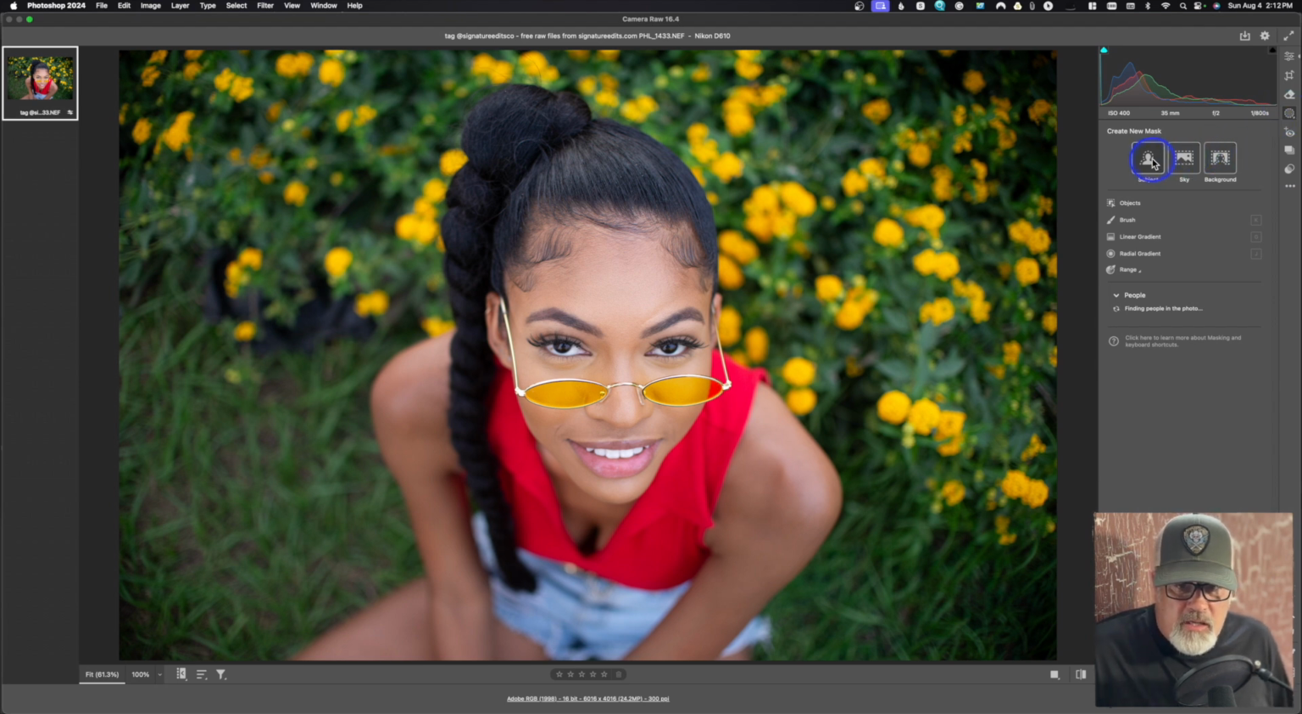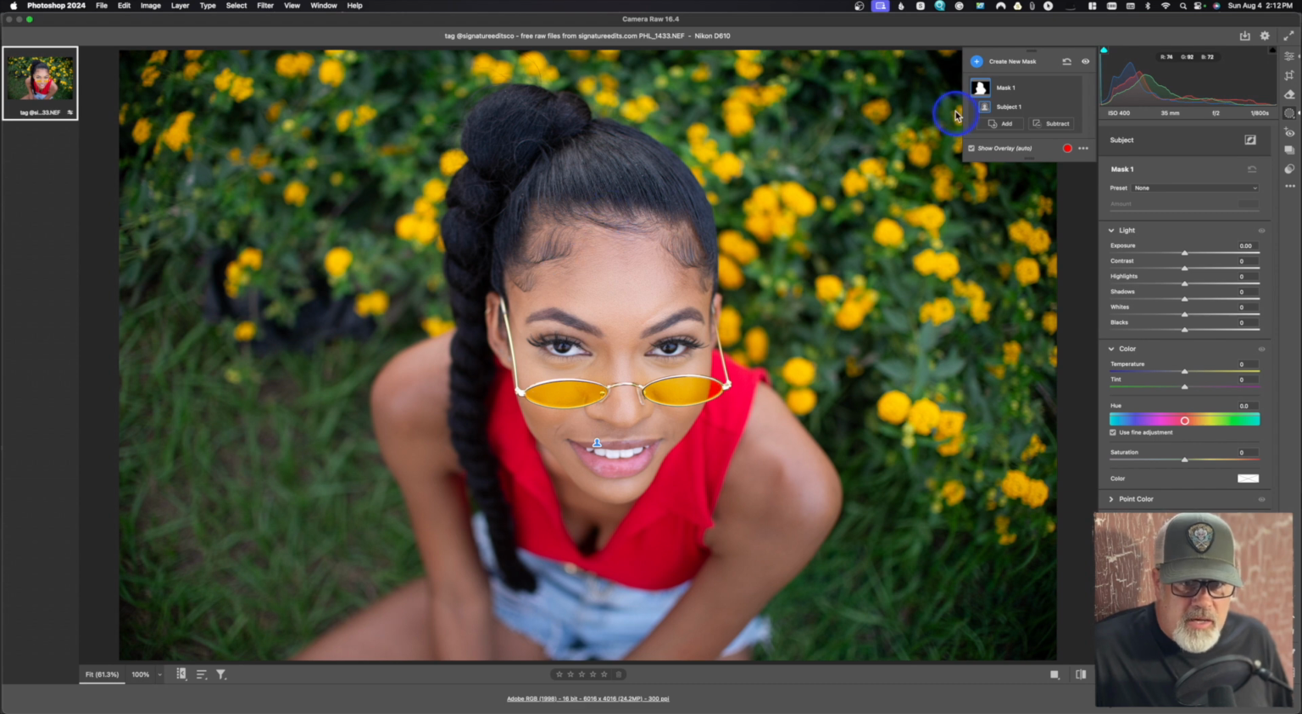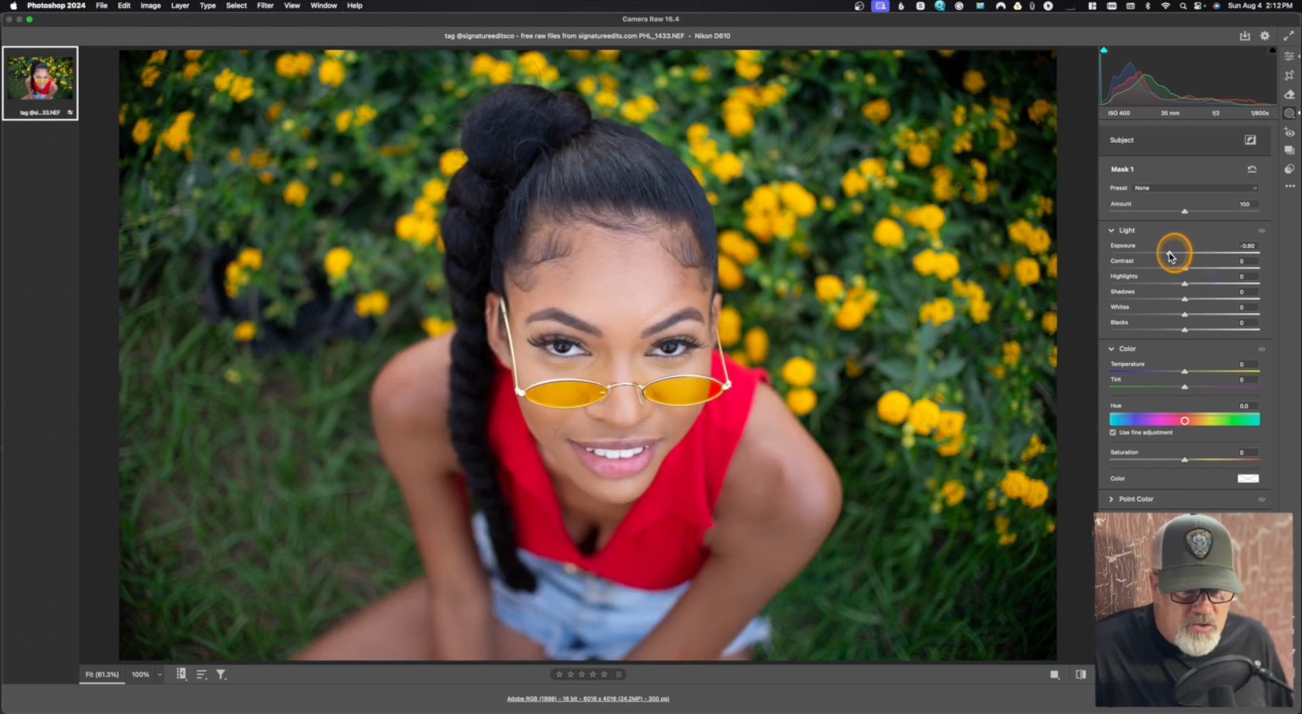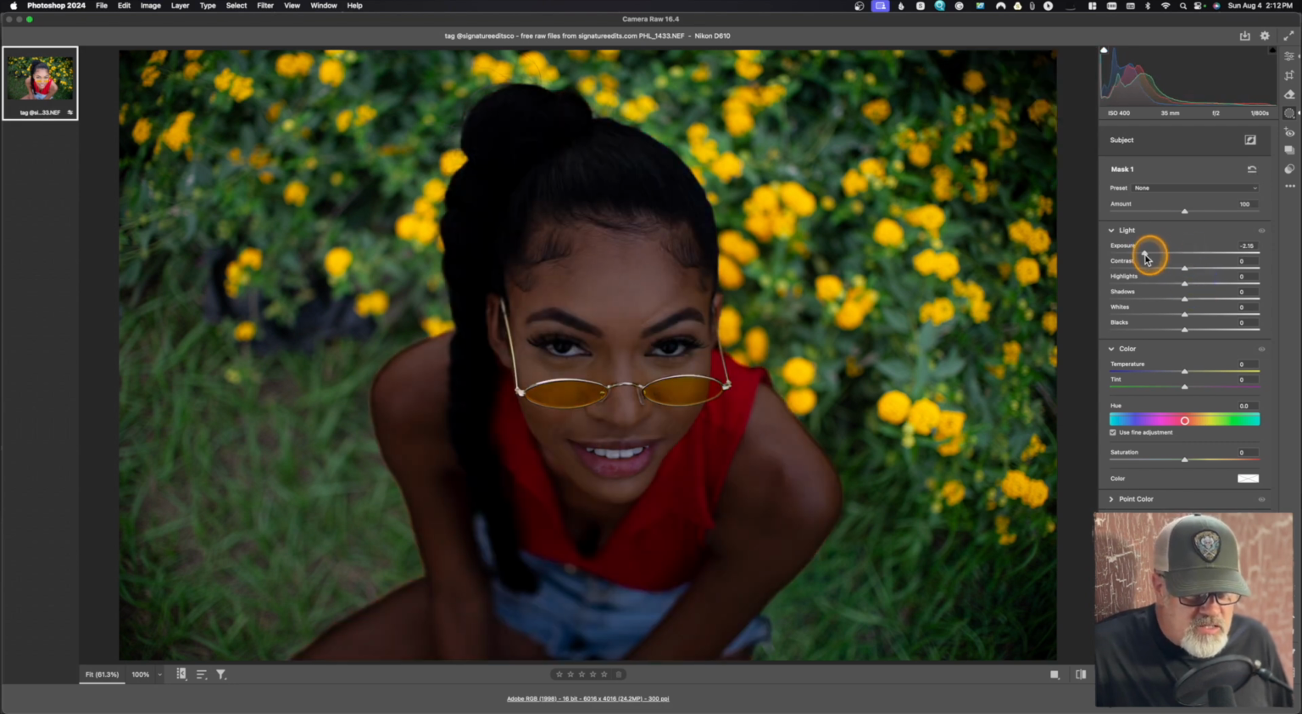We're going to hit our subject. If we click subject, it's going to make a mask of our subject, right? So we can see all that red. And then if we adjust that, and I'll do it a lot so you can see it, it's applying that just to our subject.